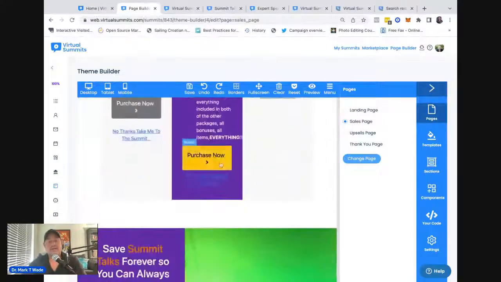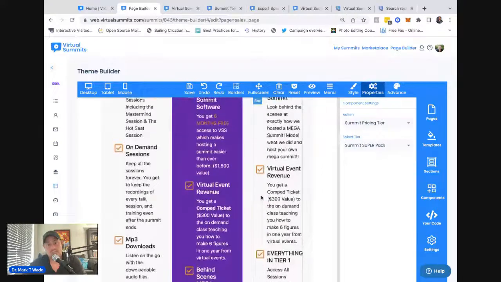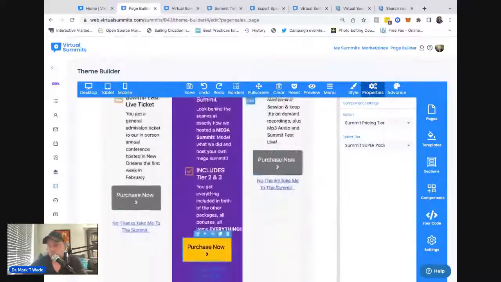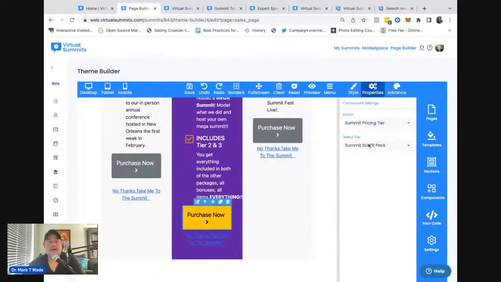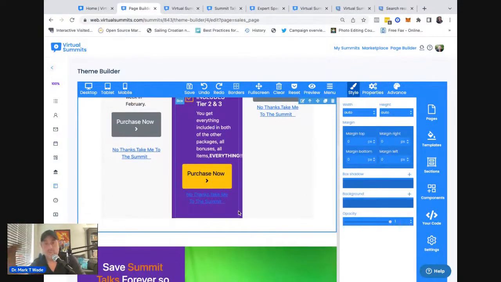So when you go to the button, and again, I don't know why you do this, but you just want to make sure that when you're setting the action here, you don't want to send it to an external URL. What you want to do is put it to one of your pricing tiers. This is your offers. This is what you're selling. So for me, this middle offer here, which is my main offer, my $697 super pack, I'm going to link it to the super pack. This button here, which is my small offer, my Summit Pass, I'm going to link it to my Summit Pass.